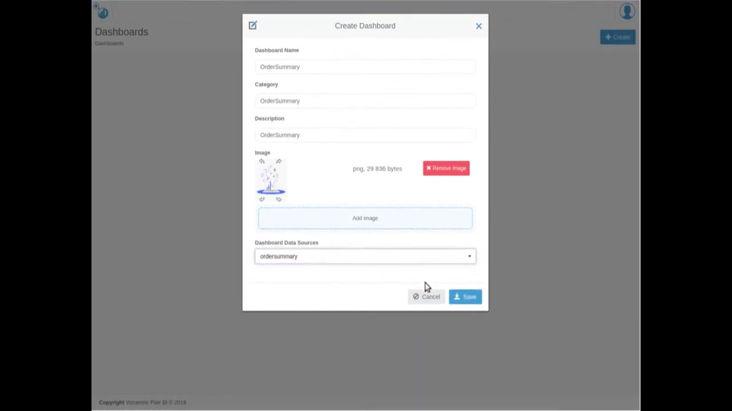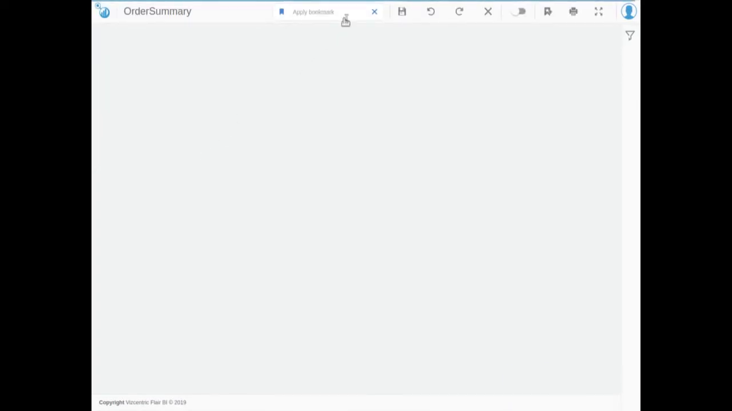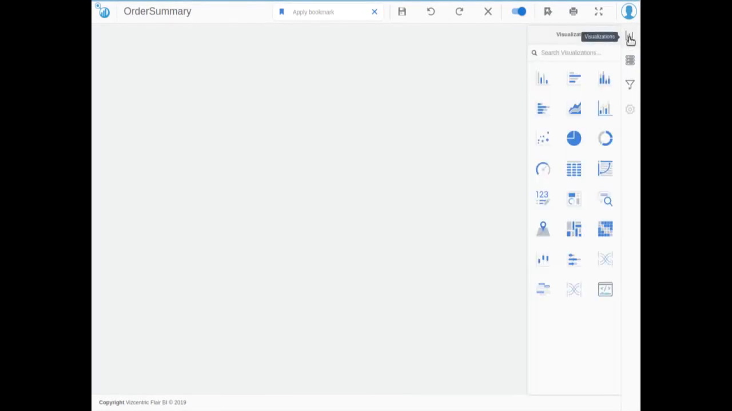Now this will take us to a Flair BI dashboard canvas. This is the Flair dashboard canvas. You see the Flair canvas menu at the top and data properties menu on the right side of the canvas. Click on the toggle to enable build edit mode. I click on data properties menu and select visualizations.